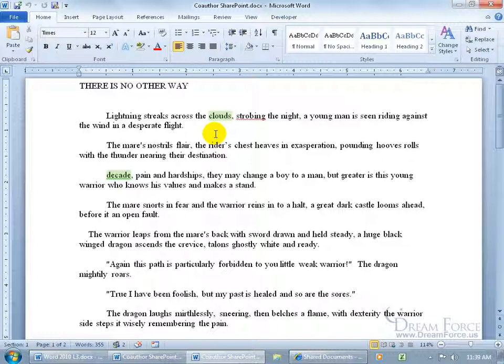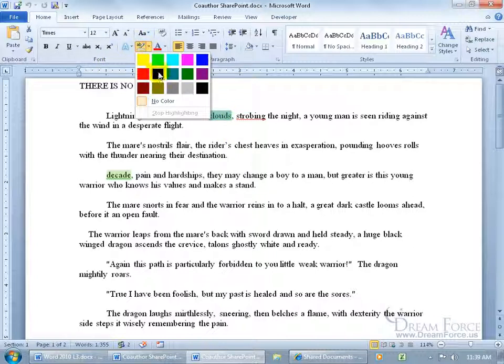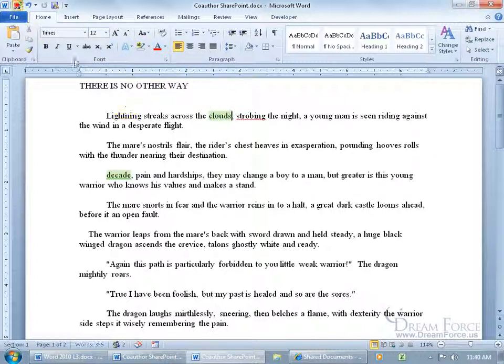And what's interesting is that these highlights will stay there until I close out and reopen the document. Or I notice that if I select it and I come up here in the font group on the home tab and click on the highlighter drop-down arrow and say no color and then click save, it removes the highlights.